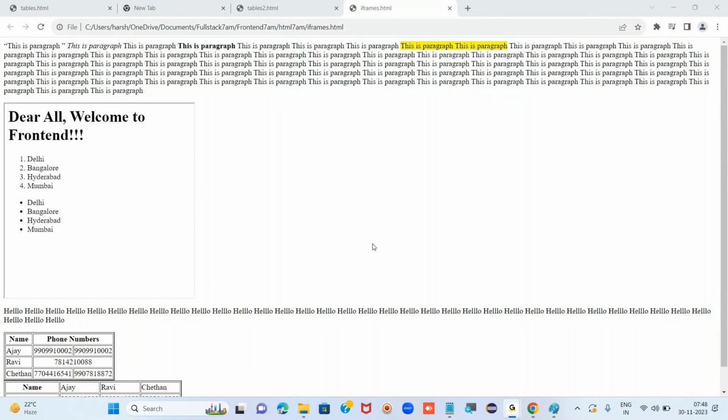Then why use it? It purely depends on your requirement. If you do not have a requirement where you need to showcase the content of another web page in your current web page, then don't use iframe. Wherever you have that kind of requirement, then we do use iframe, right? So that's it. This is about the iframe.